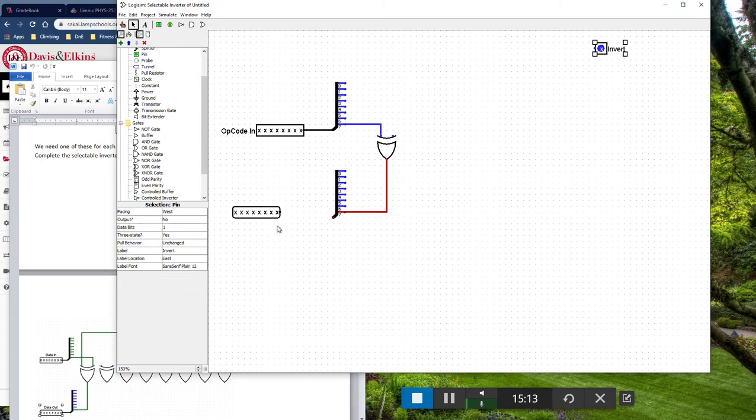Let's put that to the east. I don't want 3 states. Alright, I unselected my 3 states. The X means it's floating, it's neither high nor low.